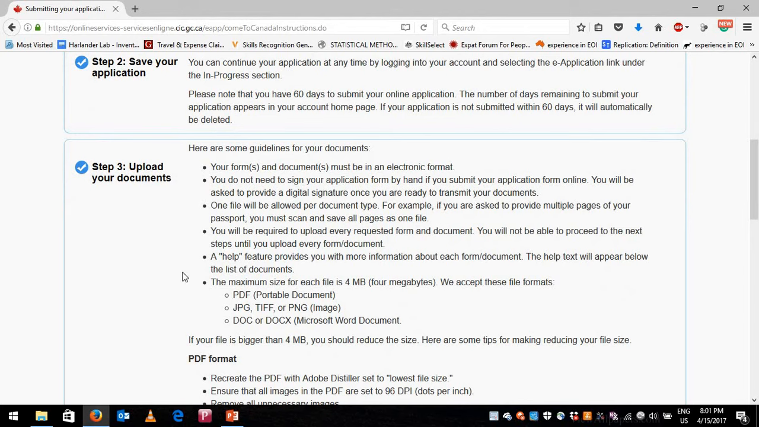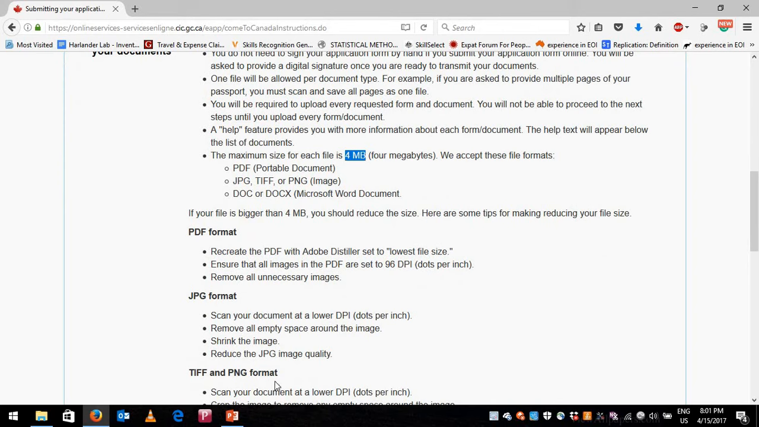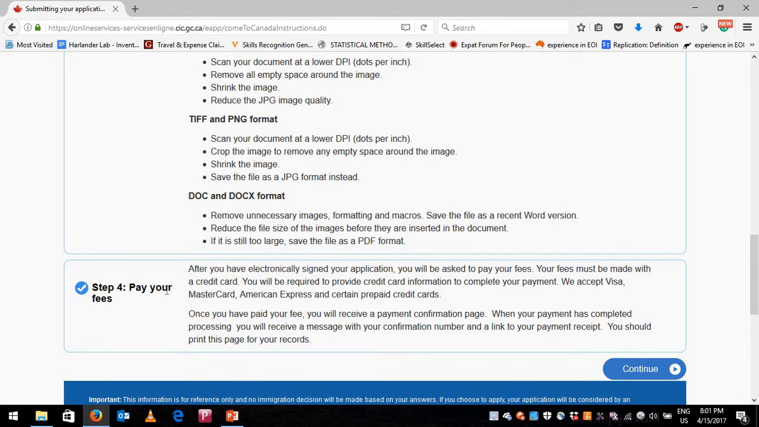And in step 3 it says you can upload your document in PDF format, JPEG format and doc format, and the maximum file size should not be more than 4 MB. So if it is 5 MB, then you cannot upload. So you have options of uploading files in these formats. If you have any other format, then you have to convert those documents into this format, otherwise it will not work. So let's quickly go down. Step 4, which is the last step, you have to pay your fees and then you can submit your application. So let's again click continue here.